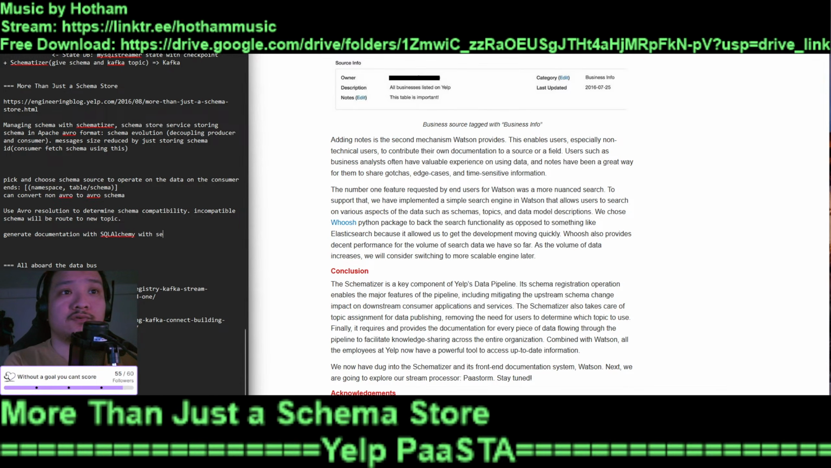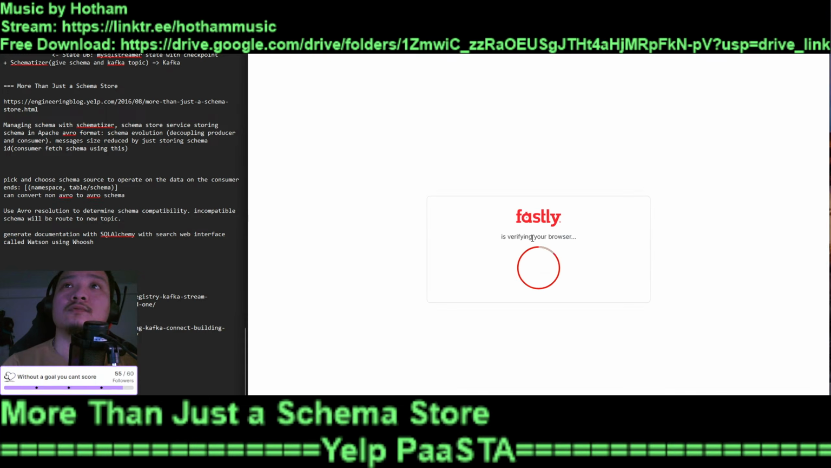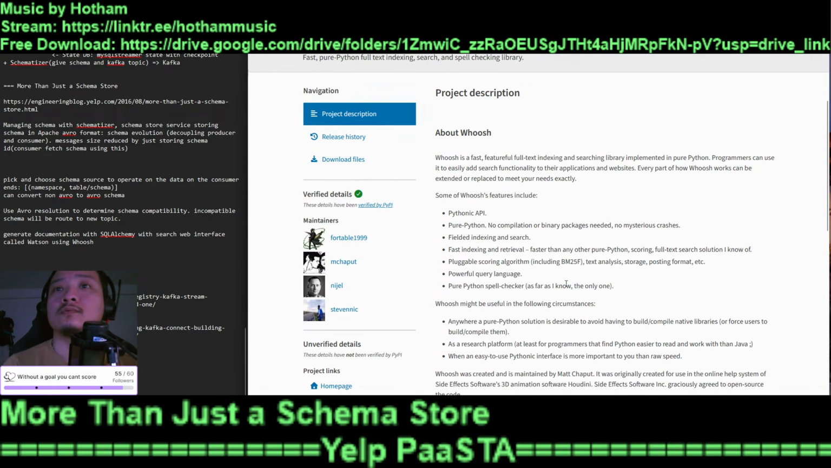With a third web interface called Web Watson. Using Whoosh. Switchable.